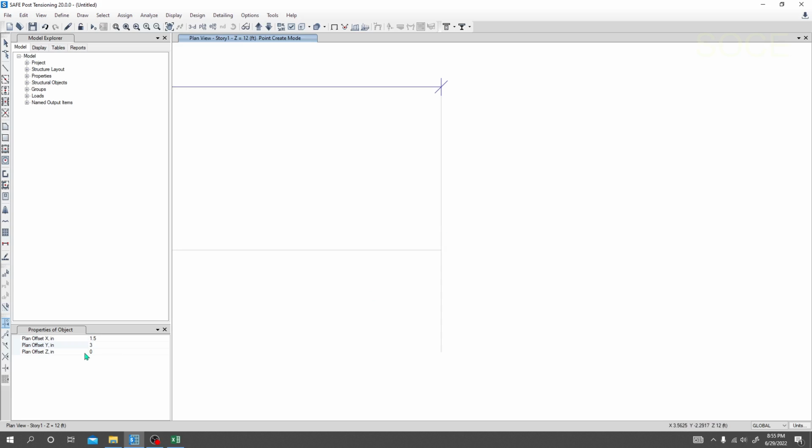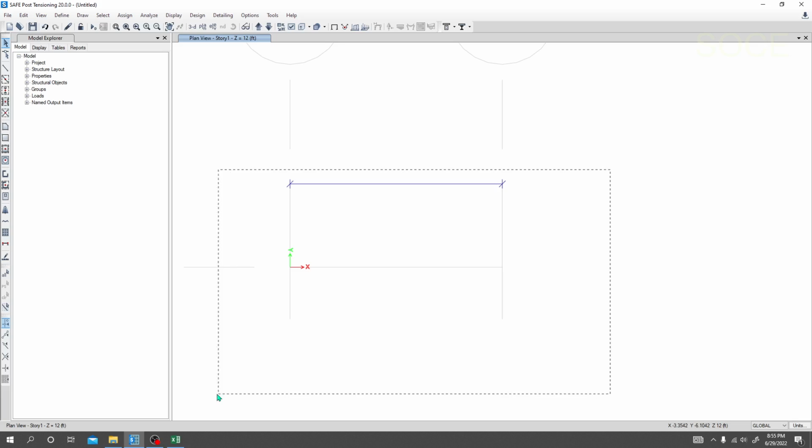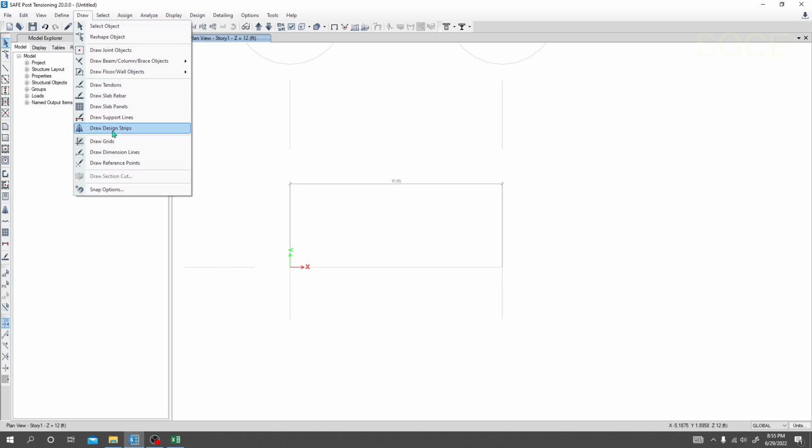Actually I have made a mistake here. What is the mistake? I defined that value as feet, but we have to define it as inch. So I'll skip that value, select every point, and delete from here. Now again I'll go for draw, then draw joint object, and click here to draw our joint object.